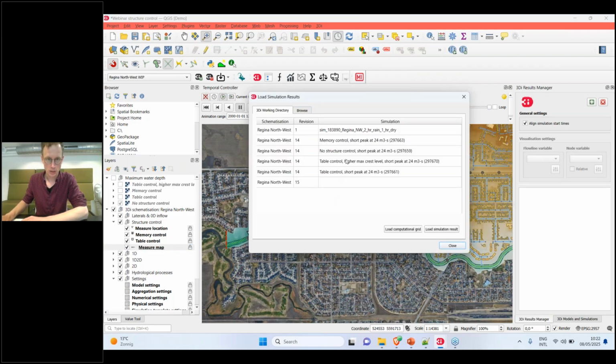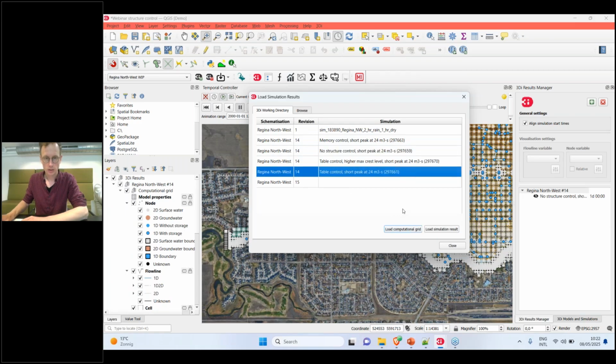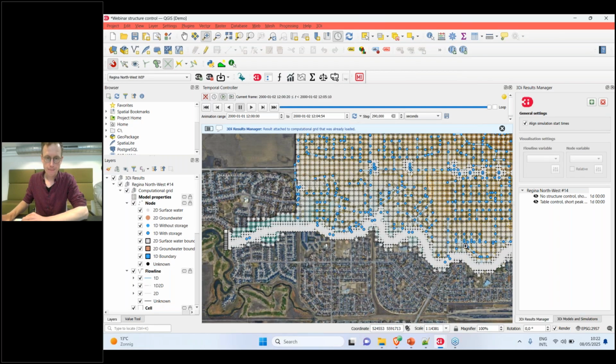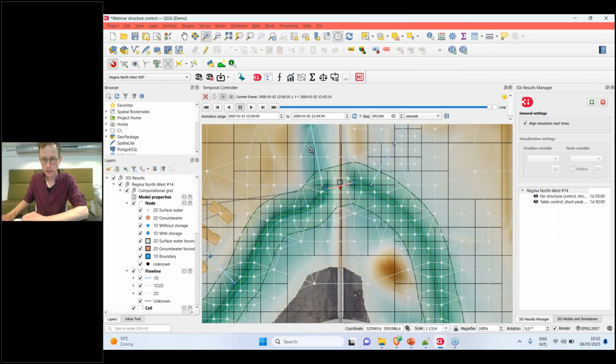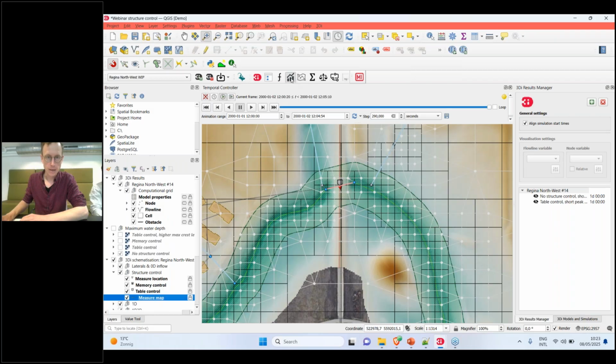So let's see. We load the baseline result and we use the table control result. Okay. Yeah, and then the first thing I will do is go to the location where the weir is and check if the weir crest level has actually been affected by the structure control.